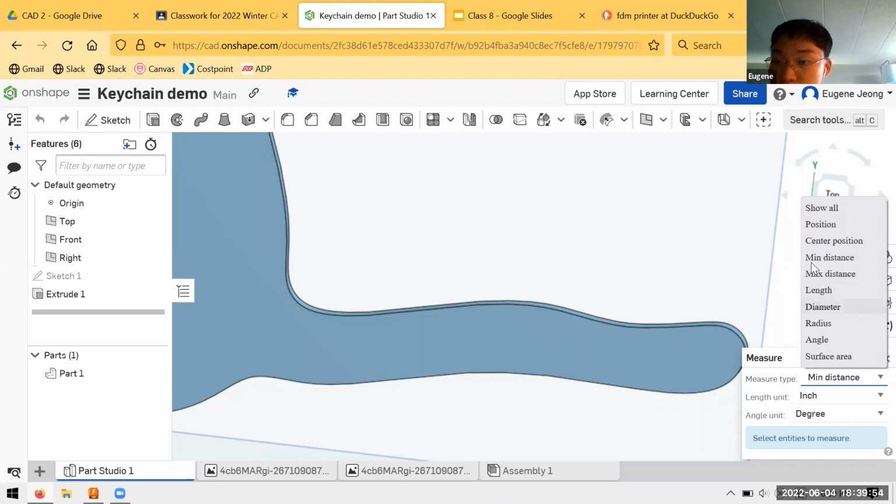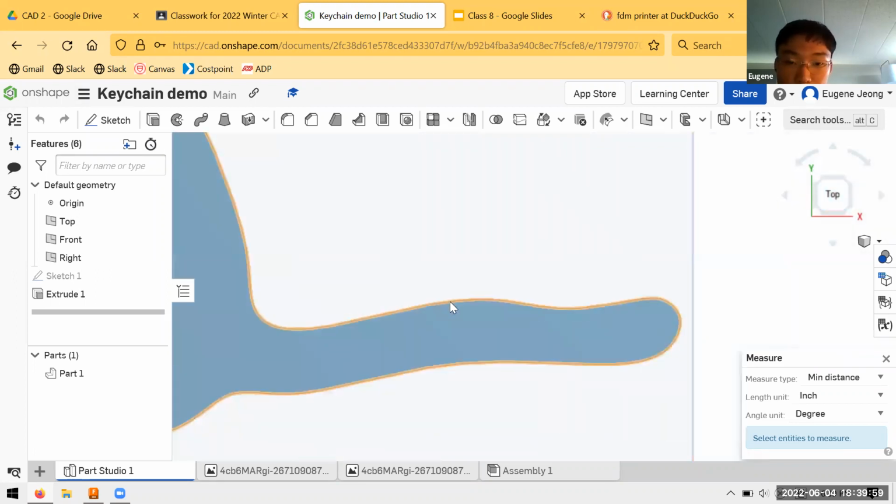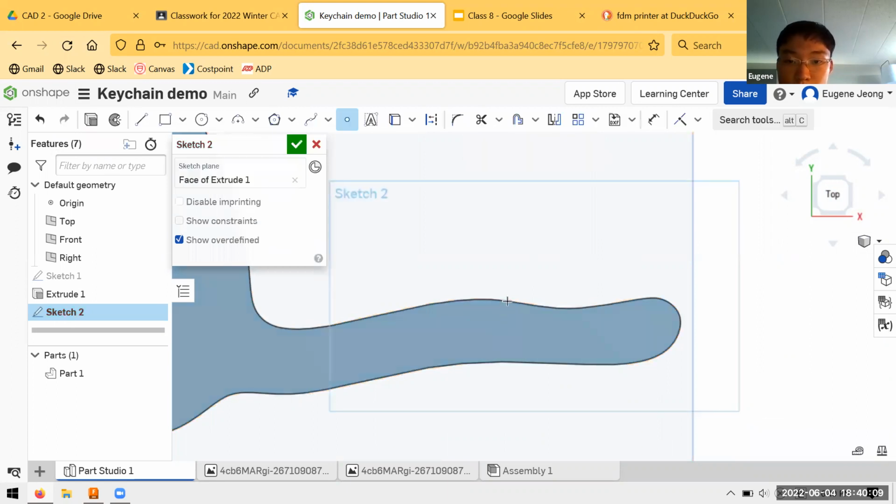So I don't believe Onshape has a simple point-to-point measurement, but if you ever need to know the distance between two arbitrary points, something you can do is create a sketch. You can plot your points on the part that you want to know the distance between, for example. If you're actually doing this, make sure to constrain this to be on the part edges and so on.